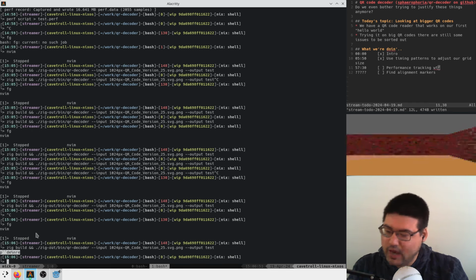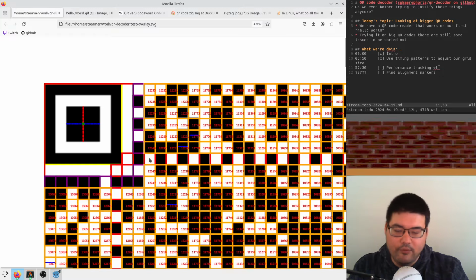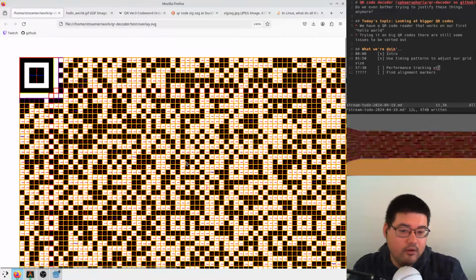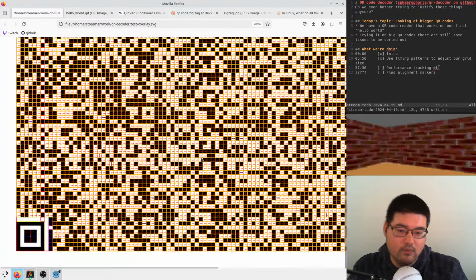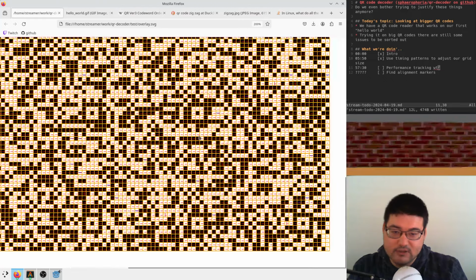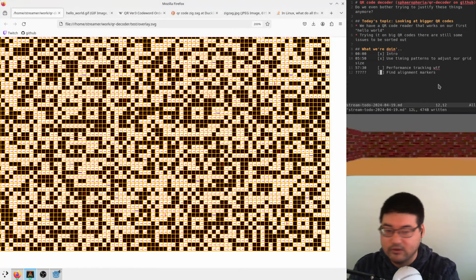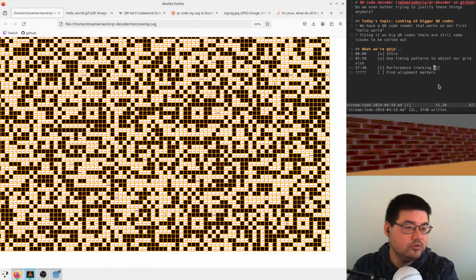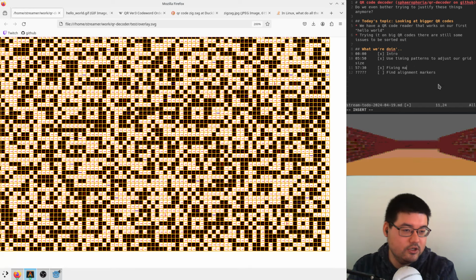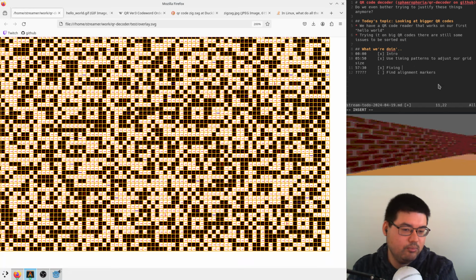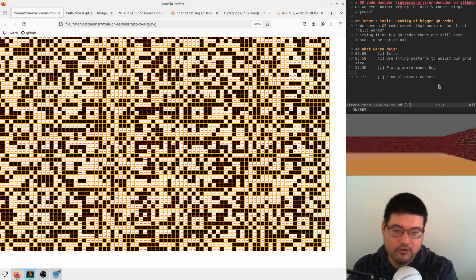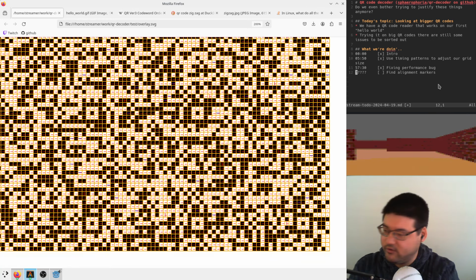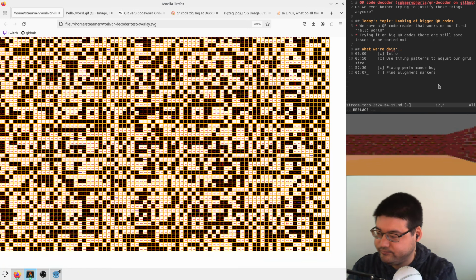So here it's printing out absolute trash. Which makes sense to me, because we haven't filtered out these alignment patterns. So I think that's probably the next thing on the list. Fixing performance bug. And let's work on fixing alignment markers.